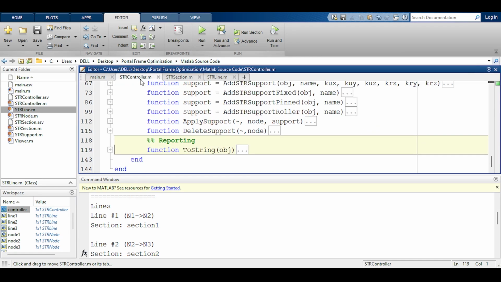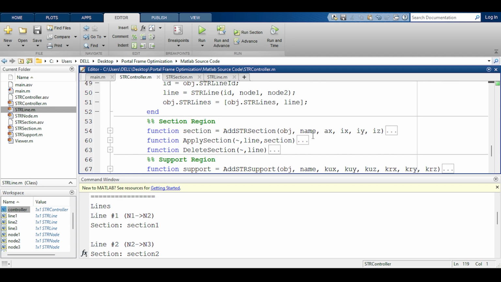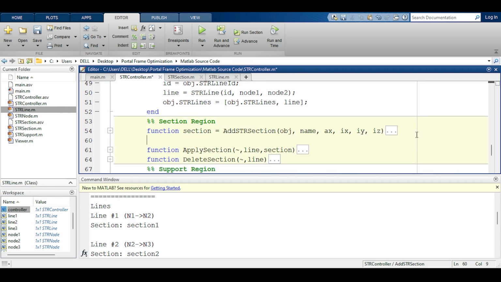However, the STR controller still is not user-friendly because I only have one section definition. Maybe I want to define a section that is well known. I want to help the user. So I will add str section rectangular. Like, let's say that we want to help the user, and instead of him calculating all the section parameters, he just gives me the width and the height of the rectangular section, and I calculate the section parameters for him.